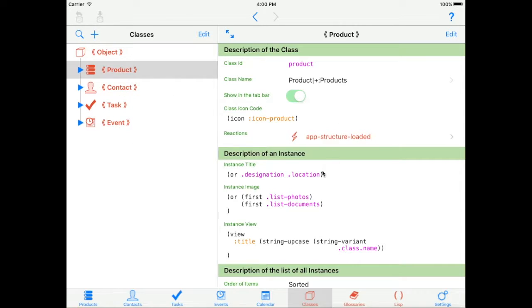It is here in this tab that we define the classes and their attributes. For example, here is the definition of the class Product. I will not enter in all the details of a class definition, but to define a class, we sometimes need to express a bit of logic, as for example, what will be the title for an instance of product. Here we can see that the title of an instance of product will be either the designation or the location, and this expression is written in Lisp. Mazao therefore uses the Lisp programming language to express its logic.